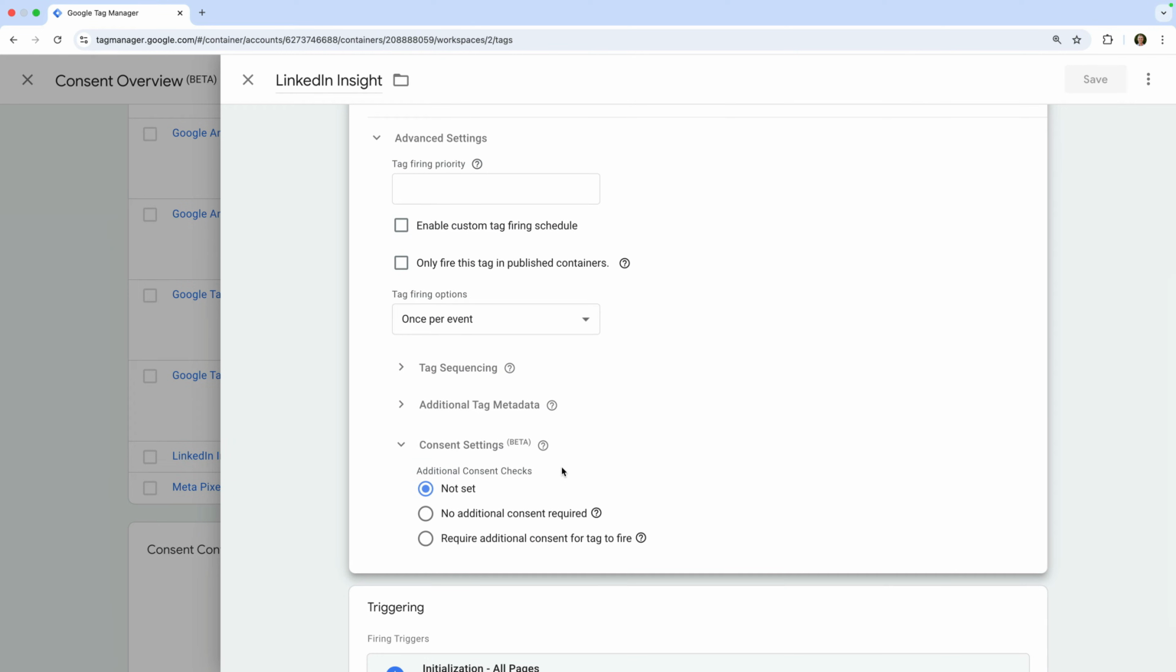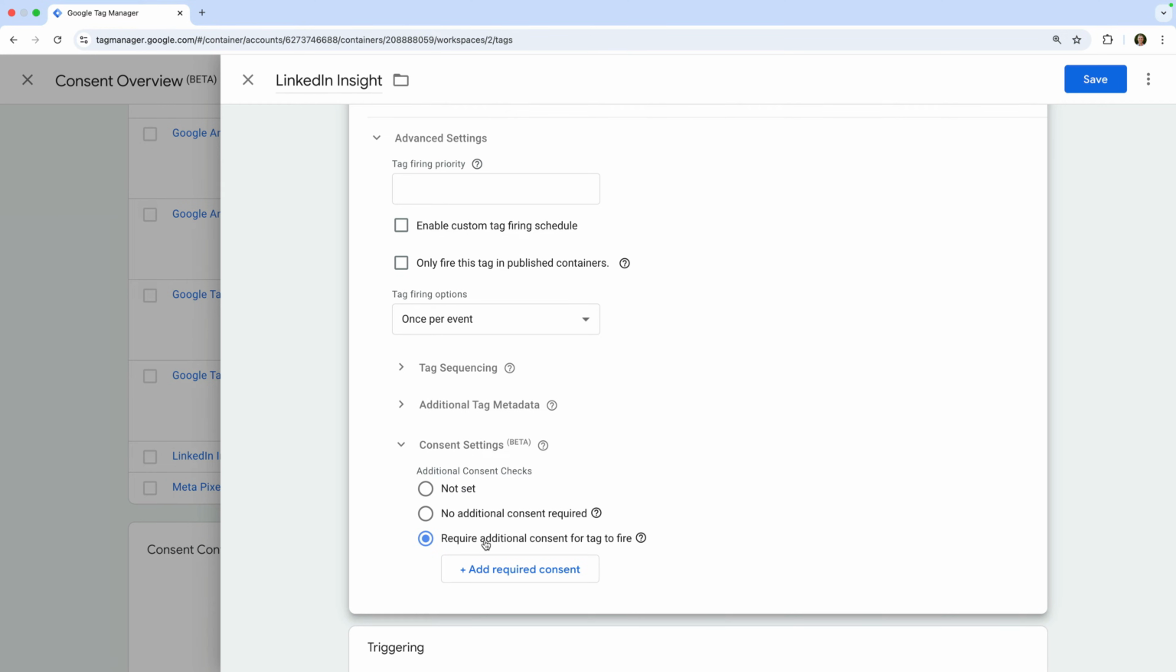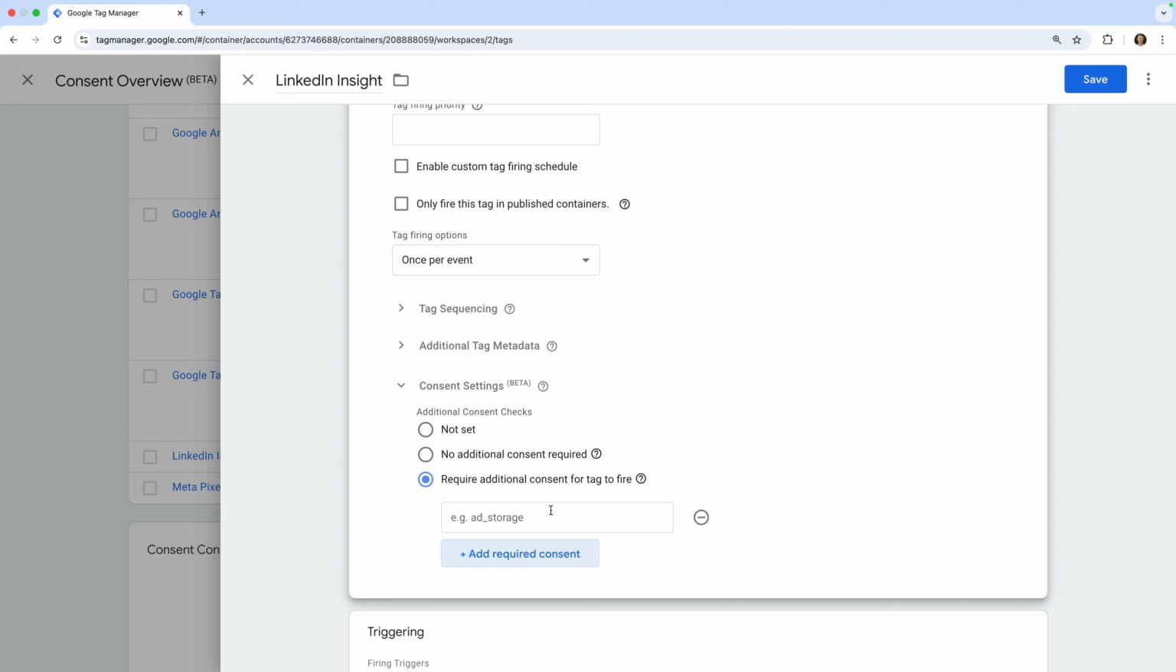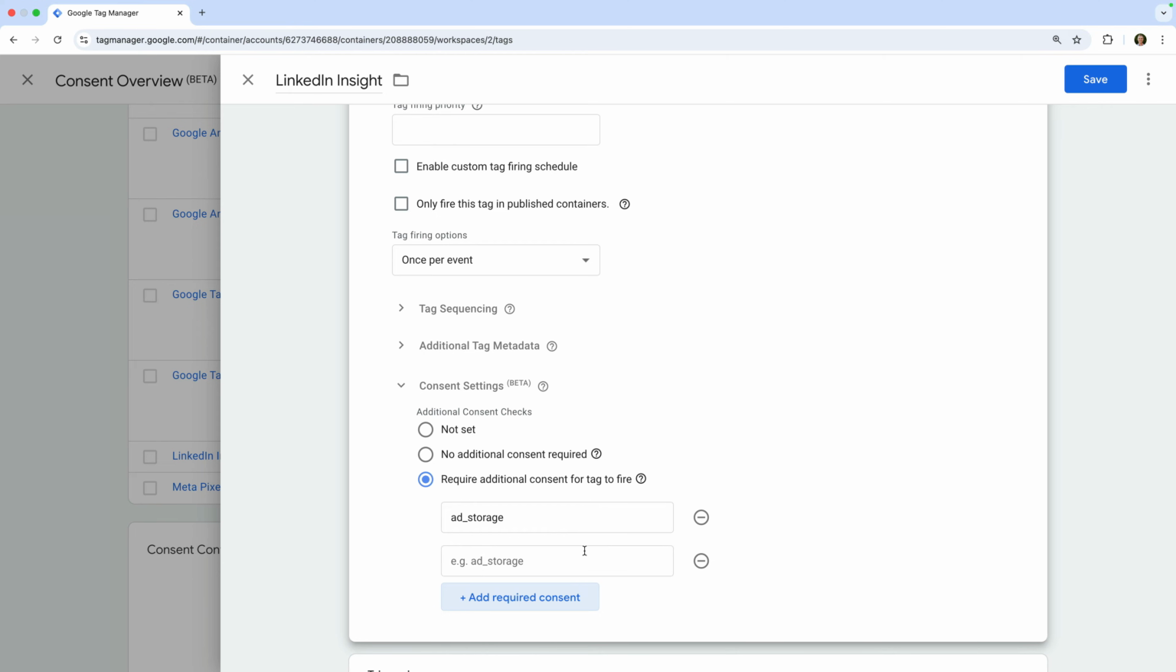Now we need to select Require Additional Consent for Tag to Fire and click Add Required Consent. Now let's enter add_storage. This will mean people need to agree to cookies being stored for advertising before the tag will fire. And let's click Add Required Consent again and enter add_personalization. This means people need to agree to cookies being stored for personalized advertising.